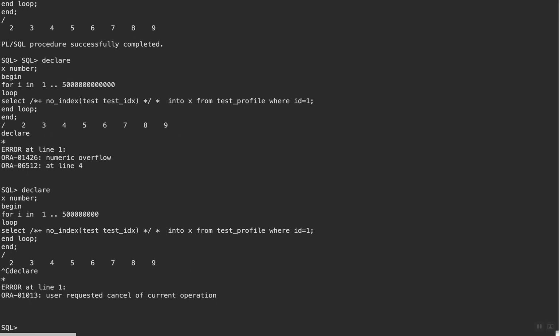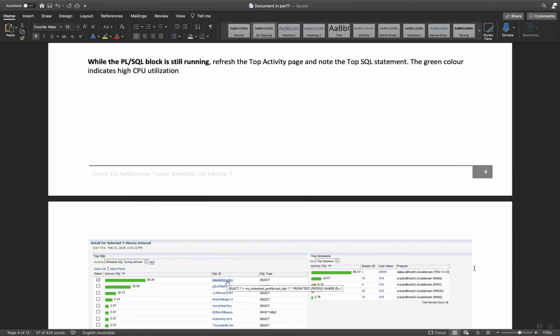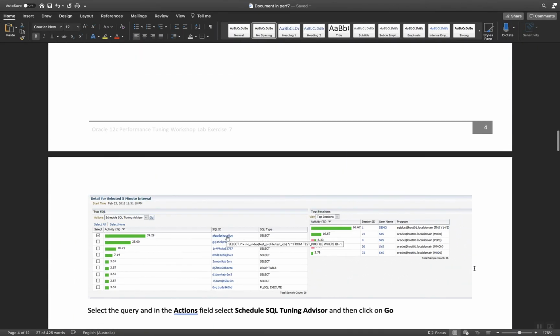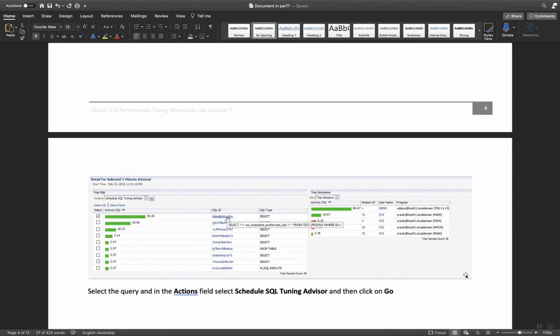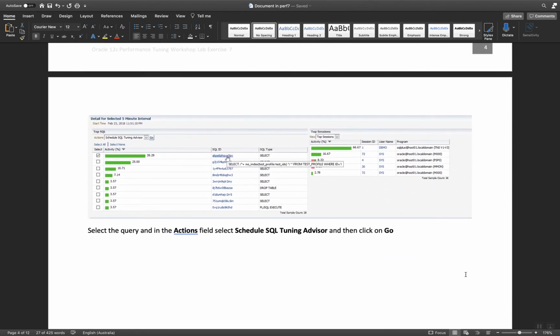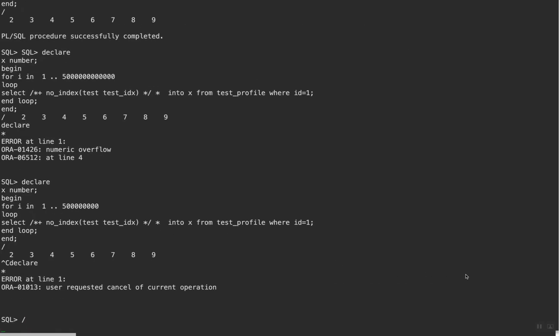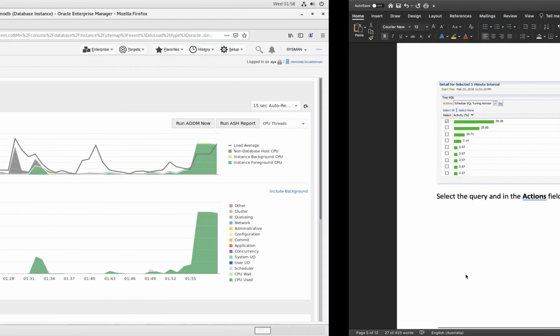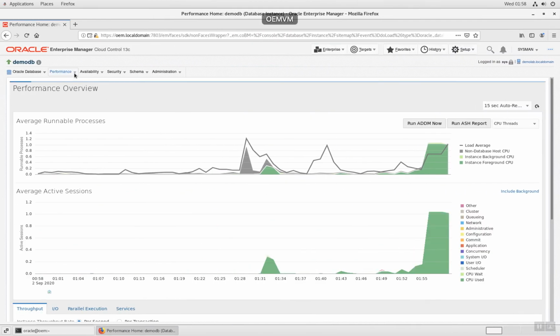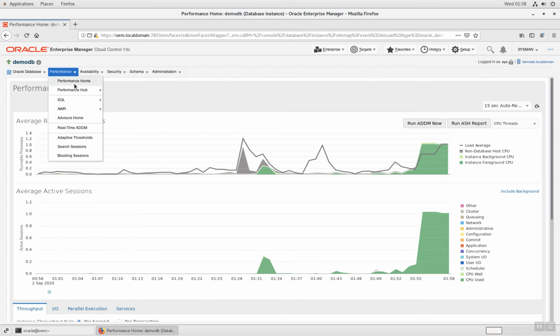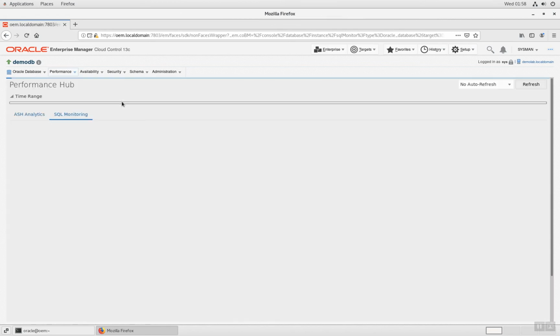The objective was to show you that the runtime, the green color, indicates high CPU utilization. Select the query, and in the action field select schedule. Okay, so let's do one thing. Let's run this again, and let's go to my performance hub, or maybe let me go to the SQL monitoring.